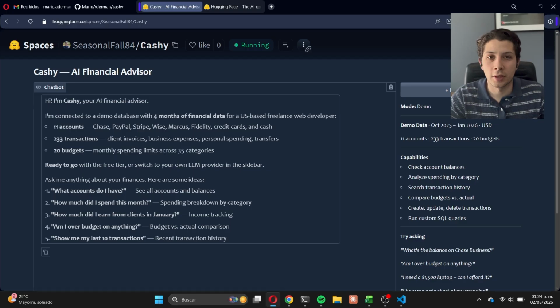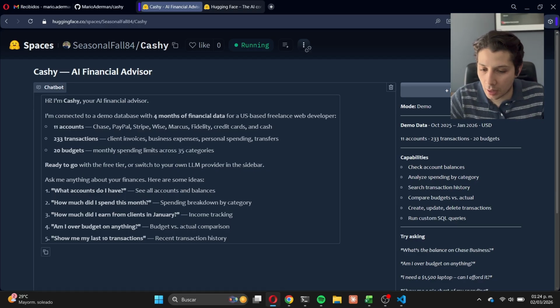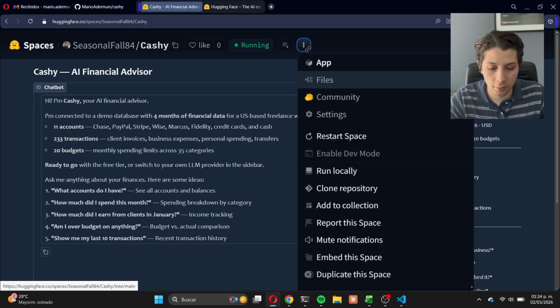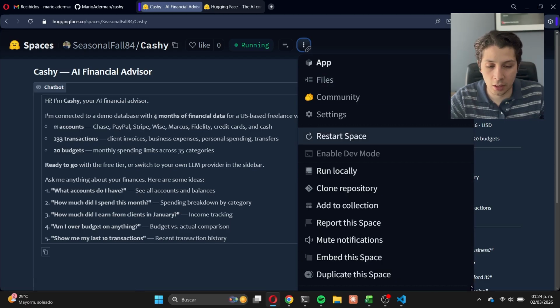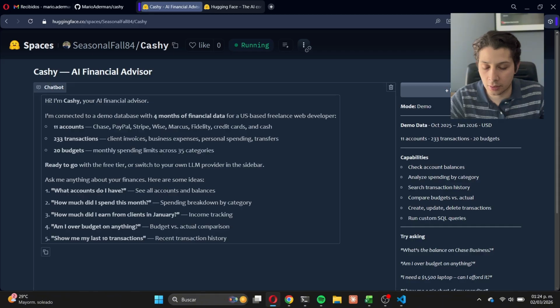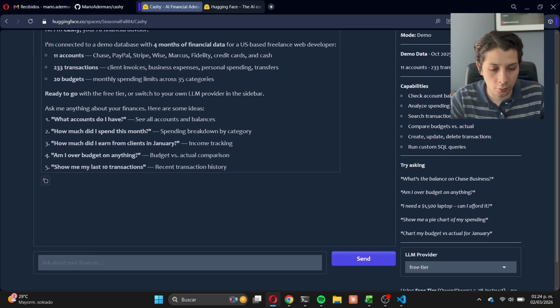Alright, time for the demo. Here you can see I developed a demo app using HuggingFace Spaces for Cashy. As you can see here, the only thing that you need is a HuggingFace account, and basically you are ready to go. In case of any disconnection with the database, please be patient and just hit the 3 dots menu here and the restart space option. There you can start using the application normally.